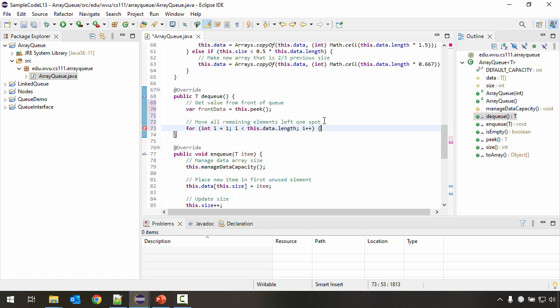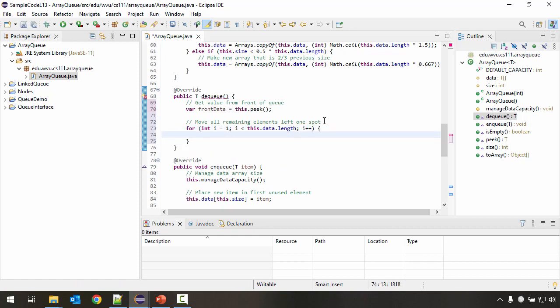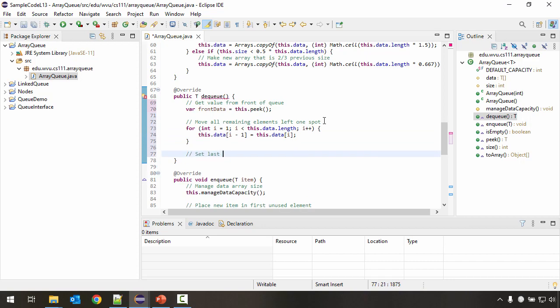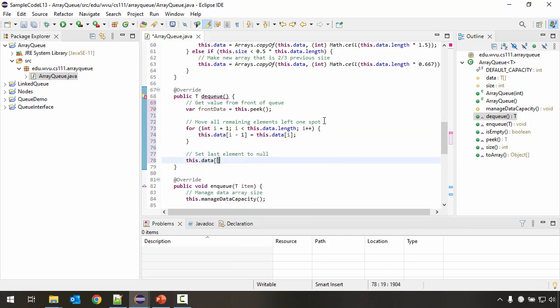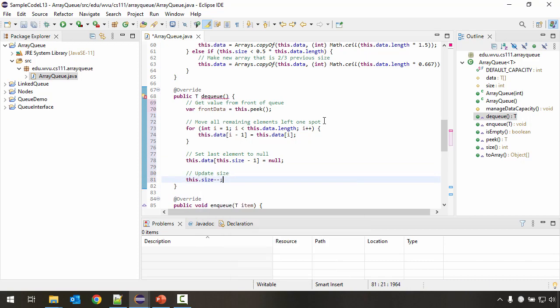Each time through, we're going to go ahead and increment i. And then in here, we're just going to do a simple assignment statement. So I'm going to say this.data[i - 1], so the value to the left of our current position, is going to be equal to this.data[i], the value at our current position. Once we've gone and shifted everything, we're going to set this.data[this.size - 1], which is the rightmost element that we actually had something stored in, and we're going to set that to null. We'll go ahead and update our size by doing this.size--.